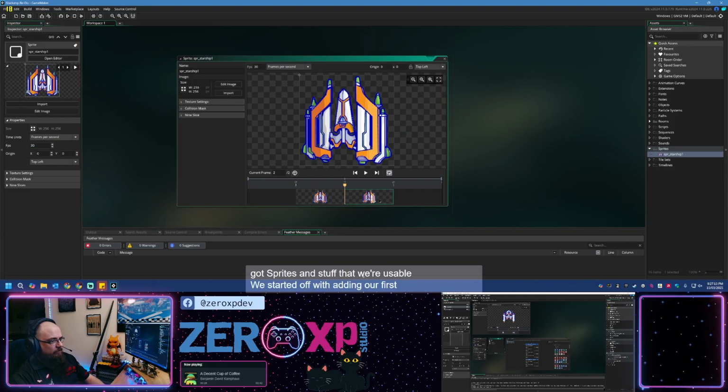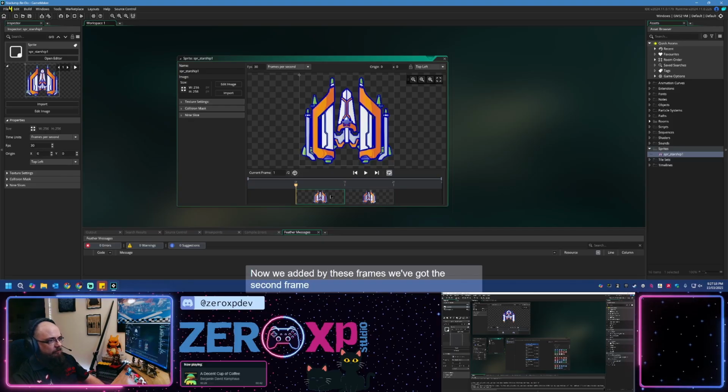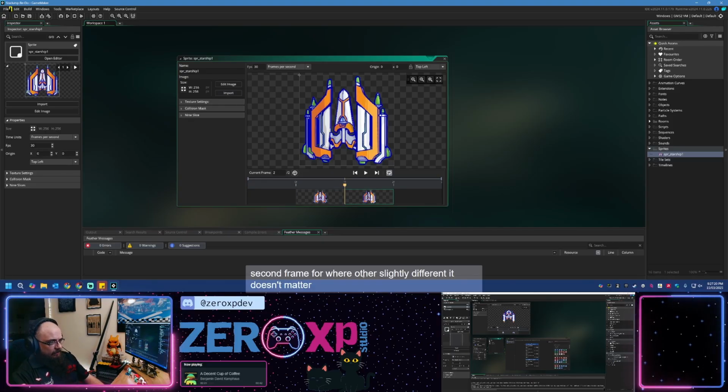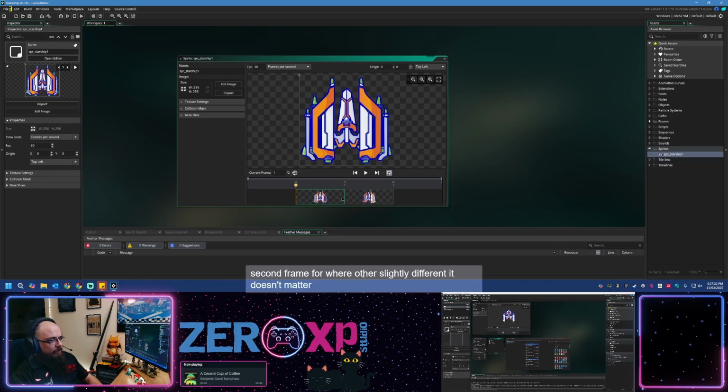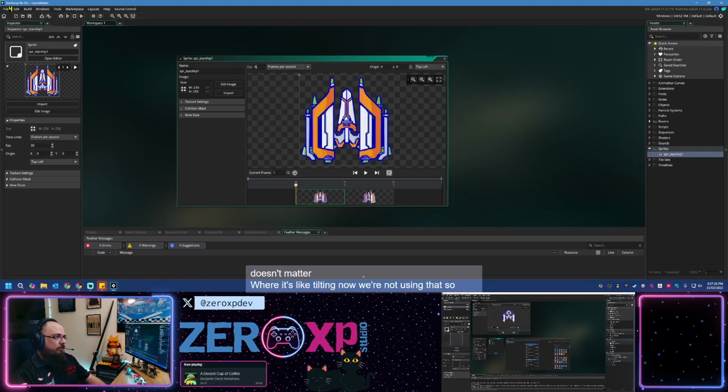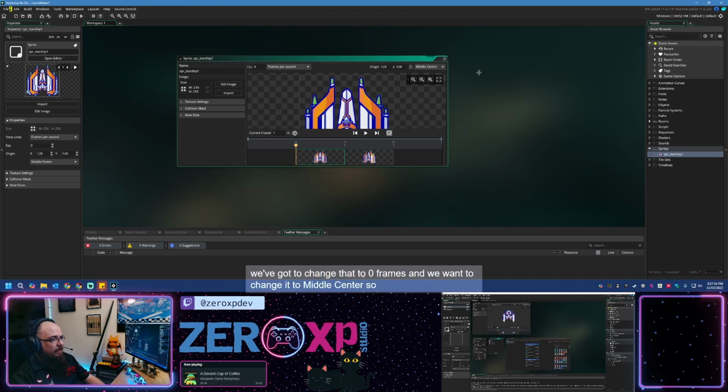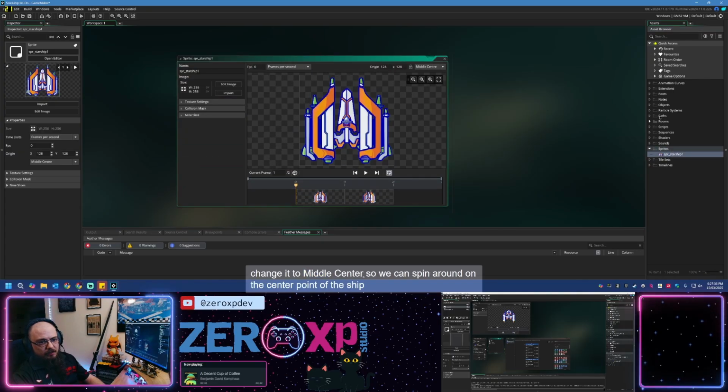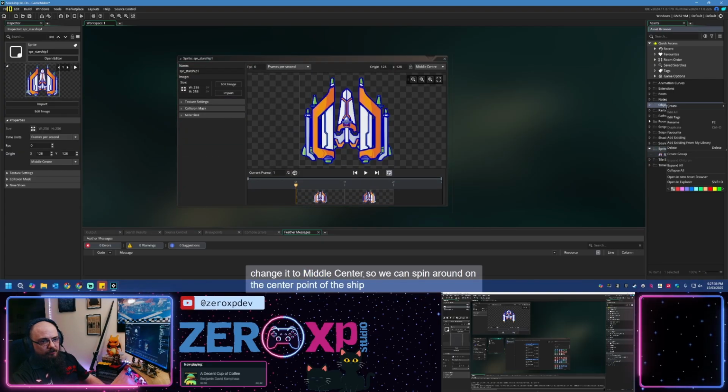Now, we added both of these frames. We got the second frame for where it's like tilting. Oh, that's a slightly different ship, but it doesn't matter. Now, we're not using that, so we've got to change that to 0 frames. And we want to change it to a middle center, so we can spin around on the center point of the ship. Then that got applied to an object.